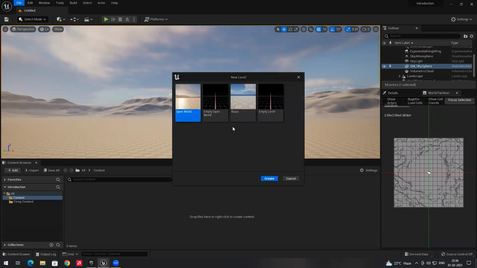Basically, if you want to create the level from scratch without even a single light or any other assets, we have to click on this empty level, like empty open world or empty level. If you want to create a level with the basic lighting, then we have to click on this basic. Or if you want to create any open world type of games, then we have to click on this open world. So for the time being, I will click on this basic and click on create here.